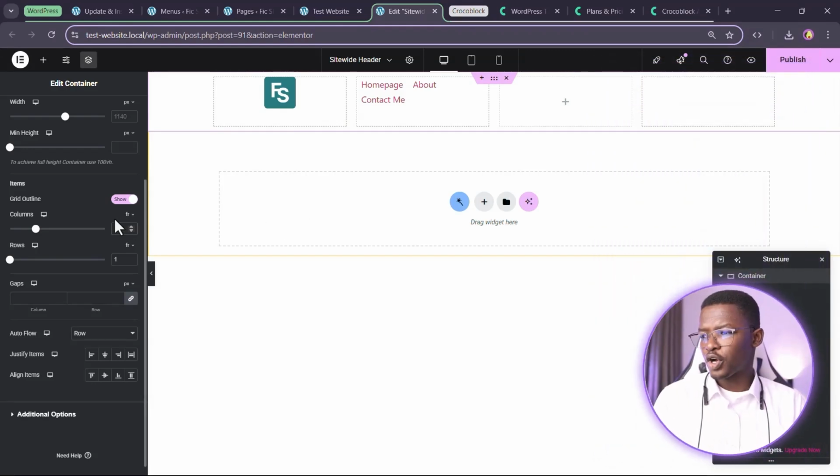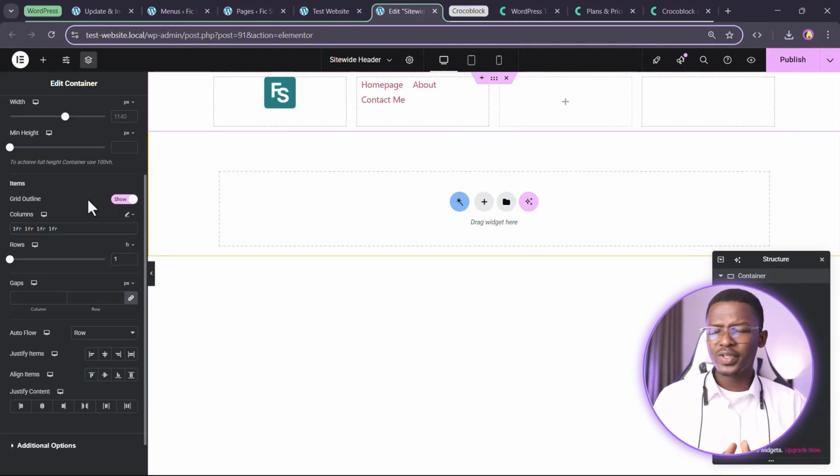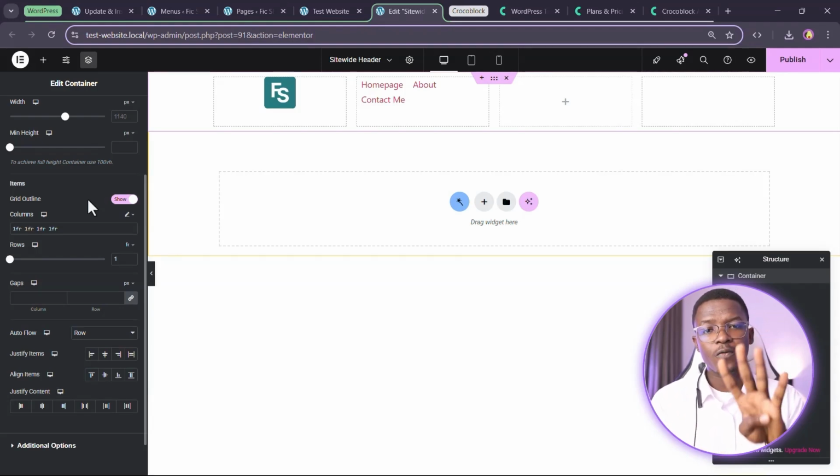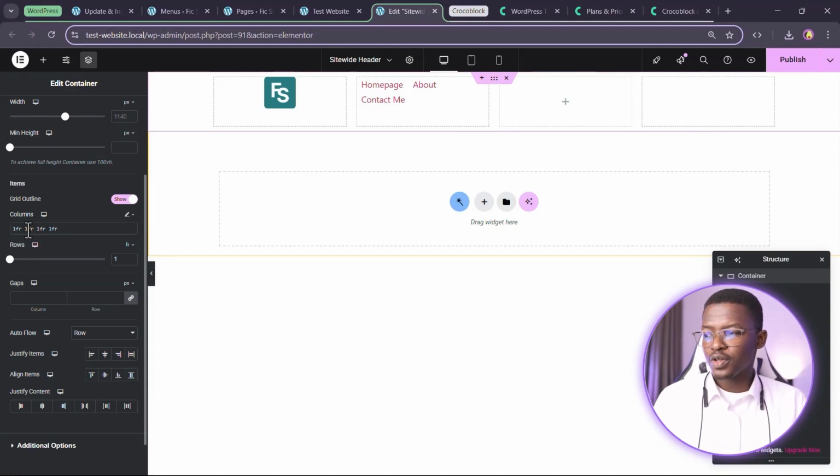Good. Now, if we come inside of here and click on the unit once again, and then we select the pencil icon again, what we see there is 1FR, 1FR, 1FR, 1FR in 4 places. Now, what does this mean? That each of the 1FR here just simply means 1 fraction of the entire width of this container. And that makes complete sense because we see that these 4 columns are all equal in their sizes, right?